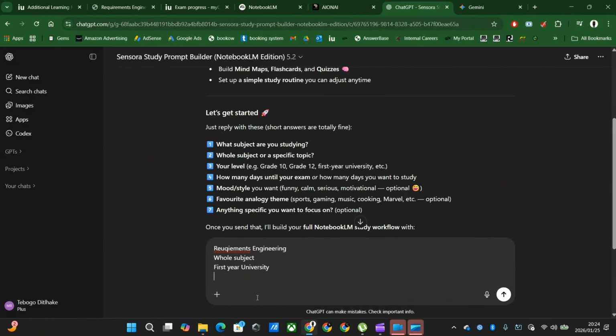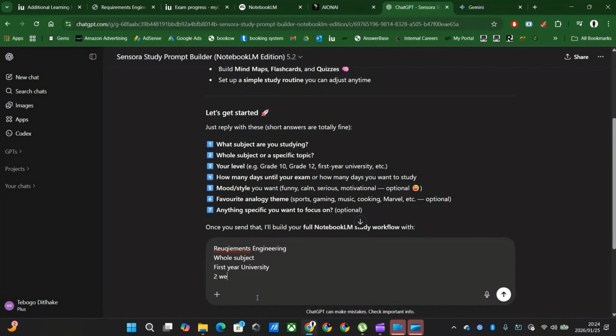So it's also gonna help you with how you can study. Start with this section, with that section. But let me say I have 2 weeks till exam. I'll just do random matter. How many days to your exam? Mood, style that you want. It's asking you, do you want it to be funny, calm, serious, motivational? Let's do funny.